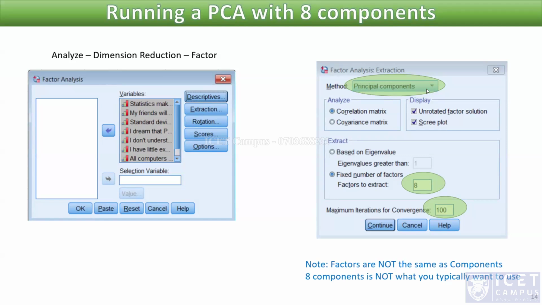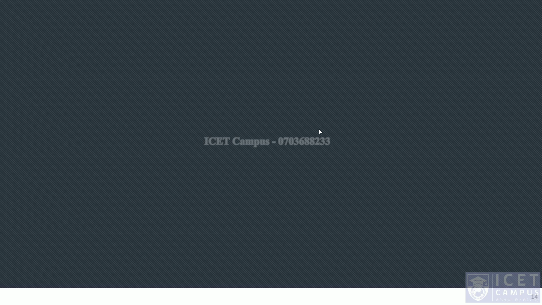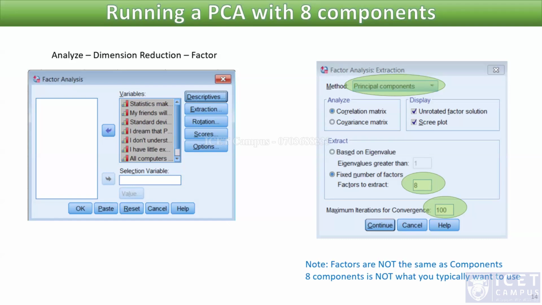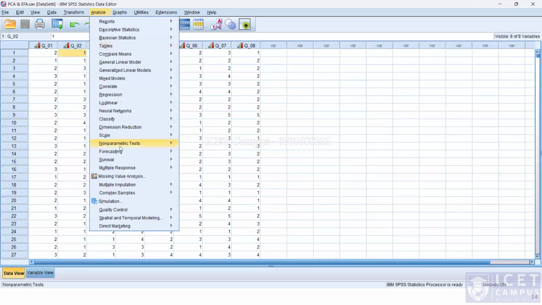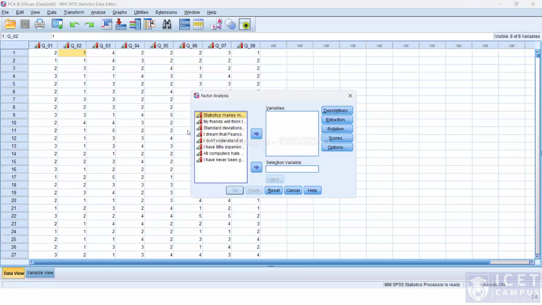And the other factor analysis methods, right? So we'll go with an example. So this is actually our data set. Then we can go for the factor analysis. So Analyze, Dimension Reduction, Factor Analysis.